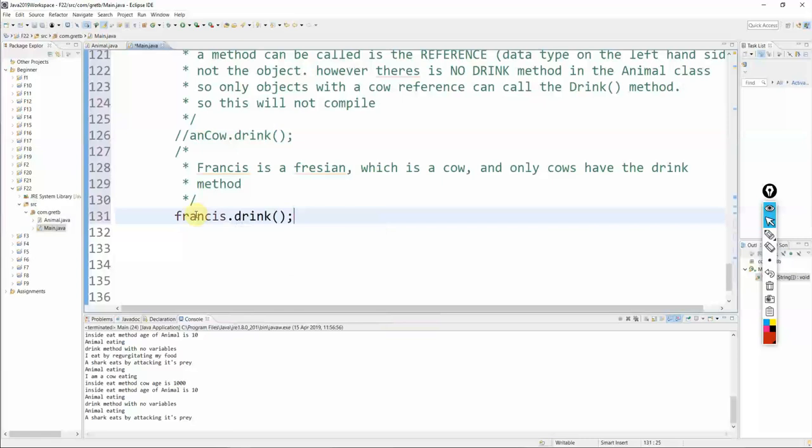Now, Francis has a Frisian reference, but a Frisian is a cow. Does everyone understand me there? You can think of whatever you want, but just think Francis is a Frisian. For a superclass reference to a subclass object, you can say a cow is an animal. Francis is free to use a cow, only cows have the drink method, so this will work.